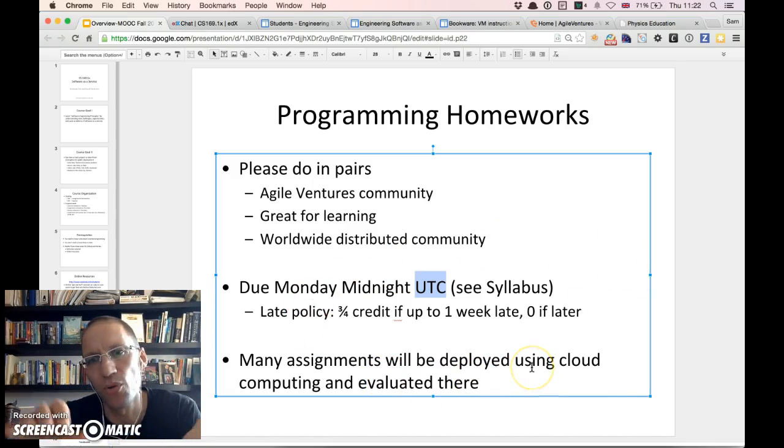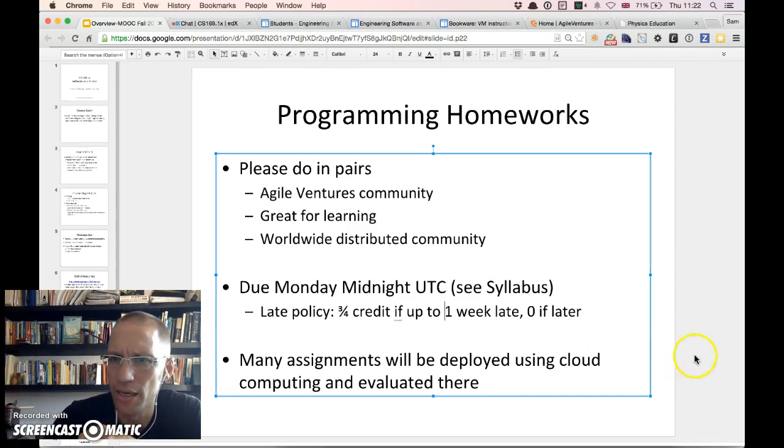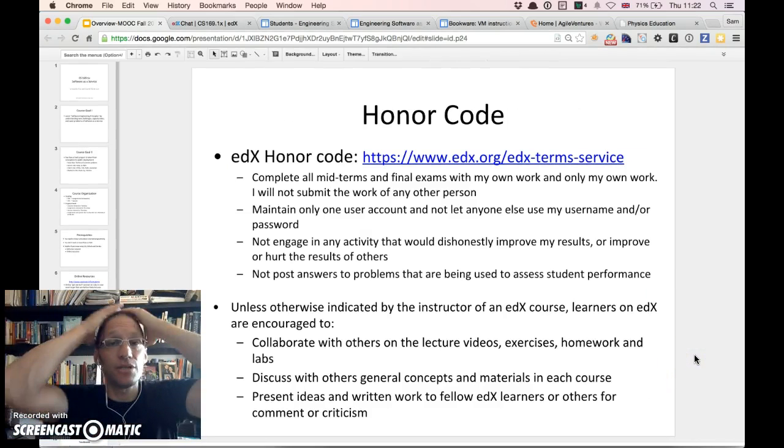Many of these assignments are going to be deployed using cloud computing, pushed onto Heroku, and we'll evaluate them there. So moving on, let me just mention the edX honor code.